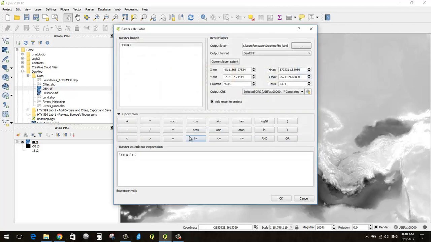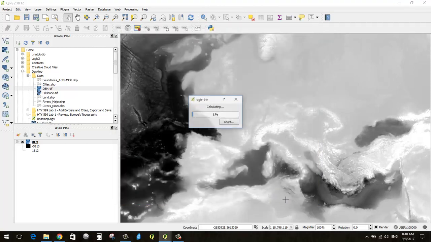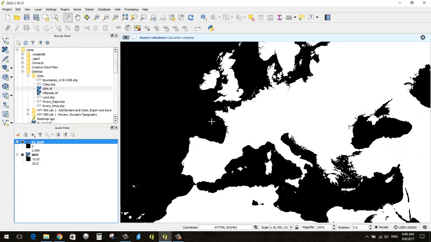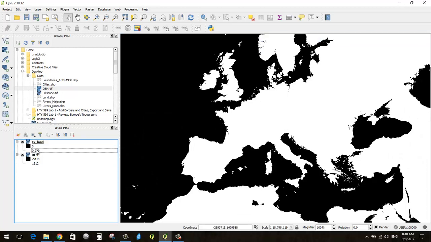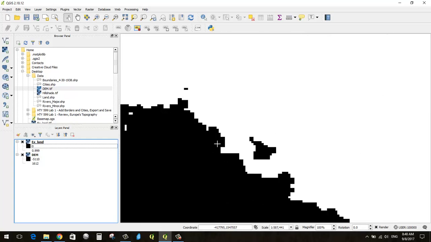So I say OK. And that should be good. So I'm going to say OK, and the tool will run. From that DEM, I get this. White is 1. It's kind of showing up as 0.999, but that's OK. White is 1, and black is 0. So this is actually still a raster, right?